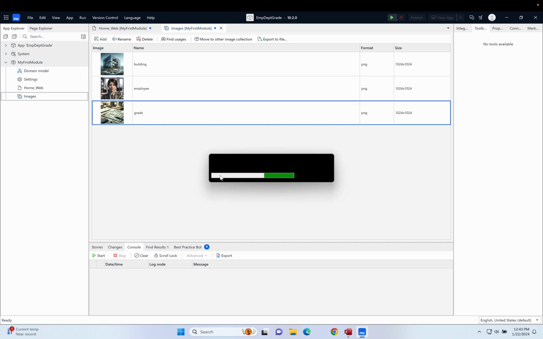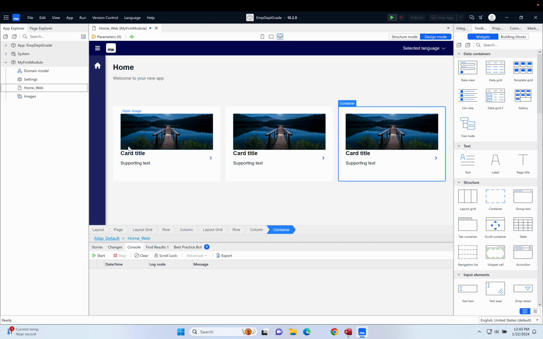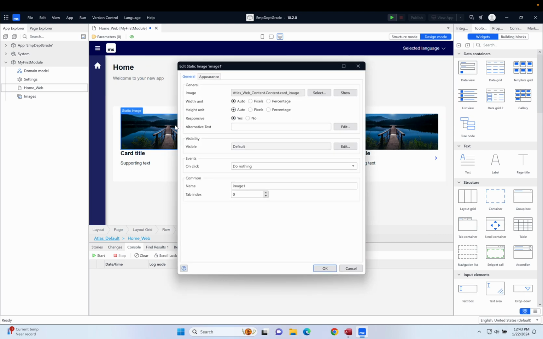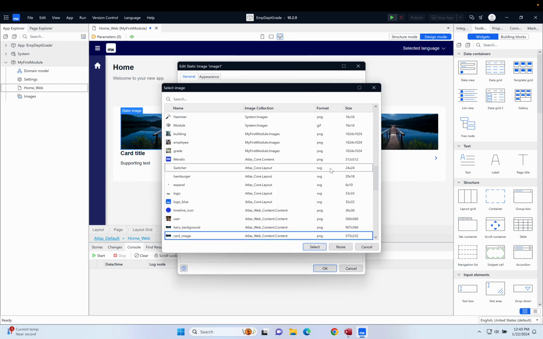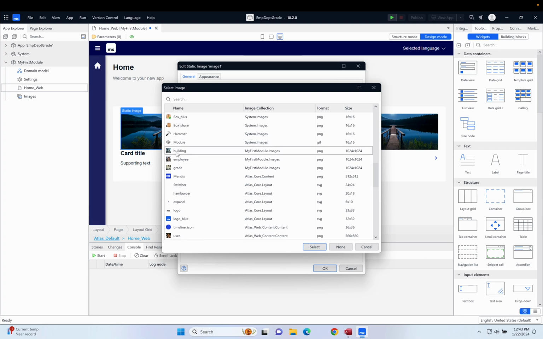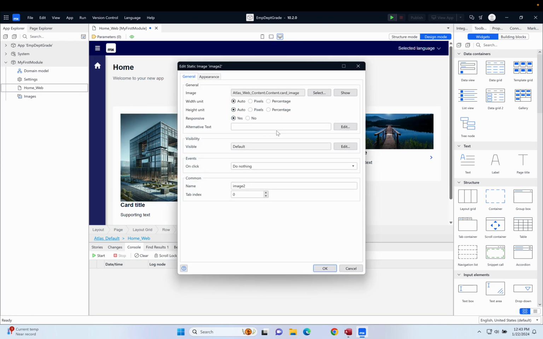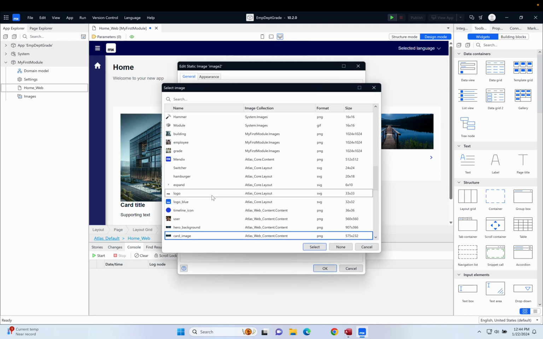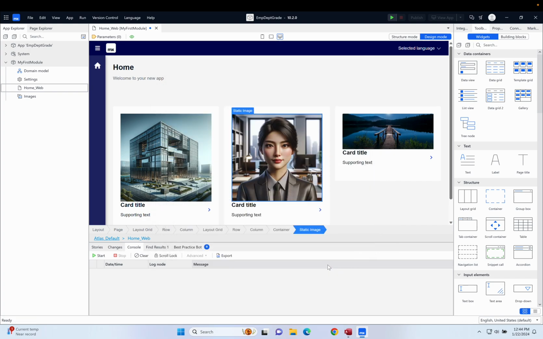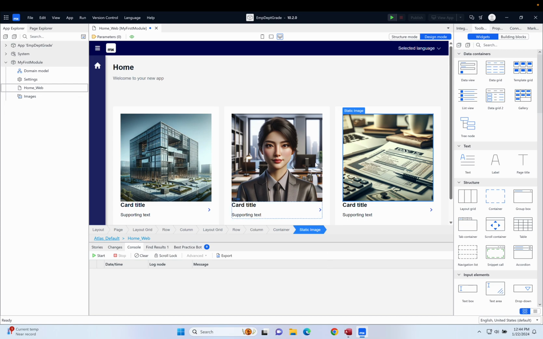I can save that, and then back to here. I can now double tap each of these images in turn, and I can select from my image library. So just scroll up and down. The first one's going to be department, so I'm going to add a building into there. Second one's going to be employee. So I'm just going to tap on image and pick the employee image, save that. And the third one is going to be my grade, kind of payslip image. There we go.